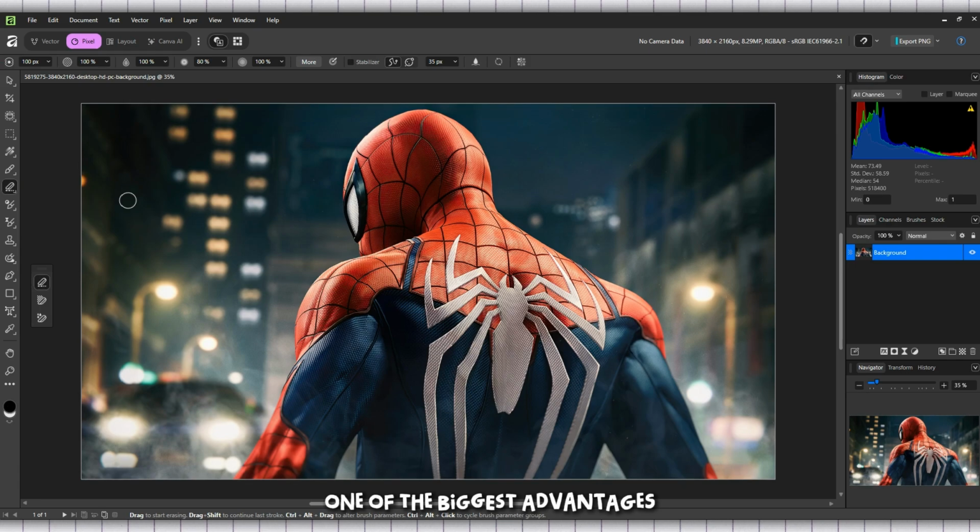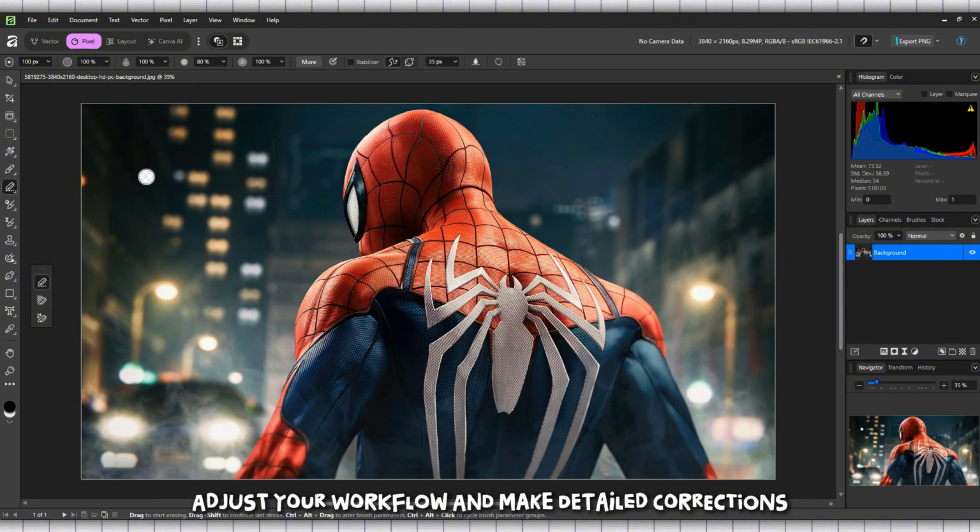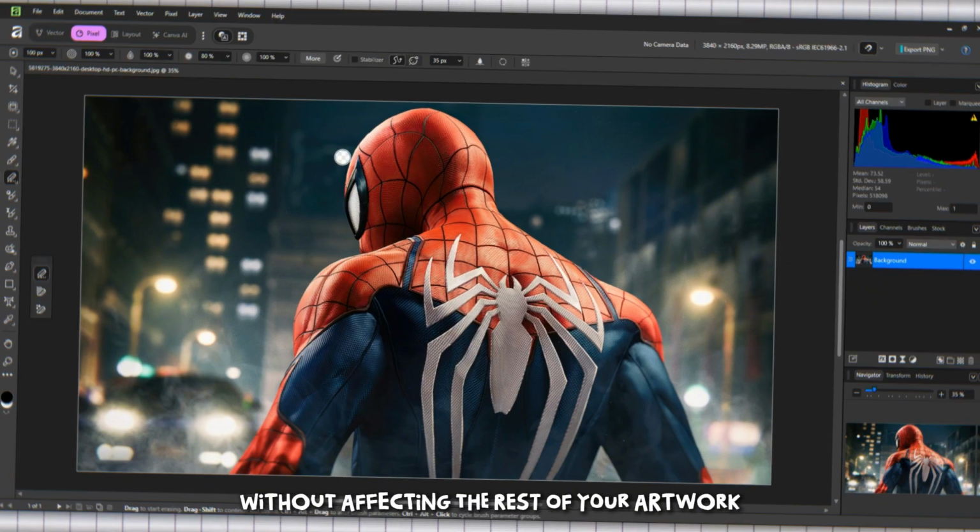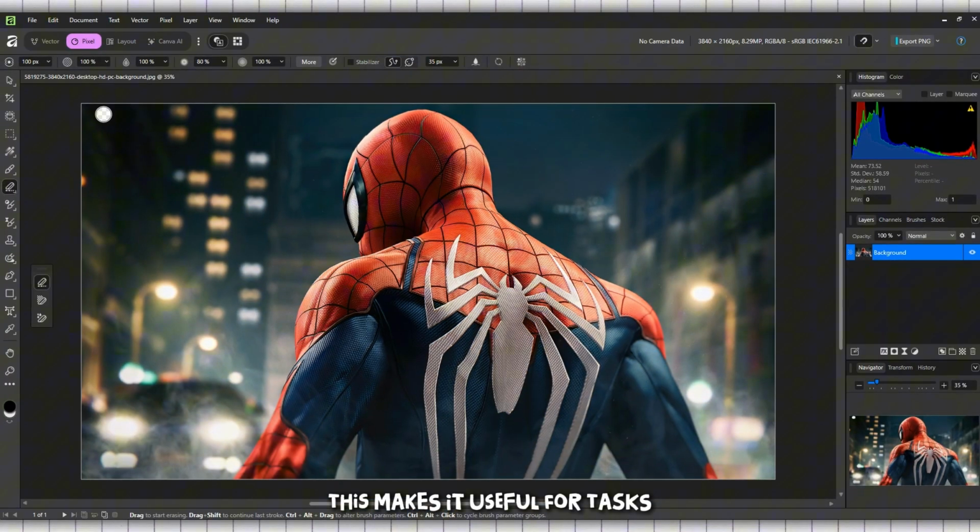One of the biggest advantages of using this digital eraser is that you can control the brush size, adjust your workflow, and make detailed corrections without affecting the rest of your artwork. This makes it useful for tasks like removing backgrounds, cleaning sketches, or fixing small mistakes.